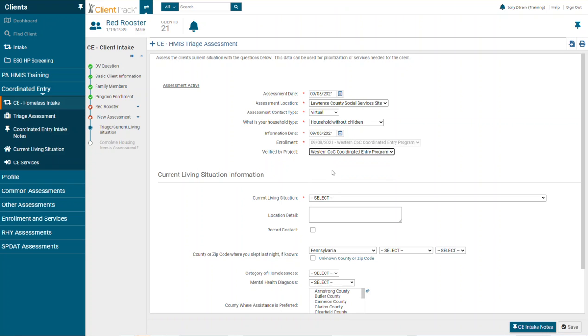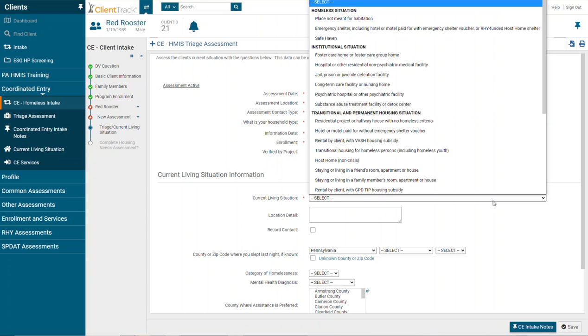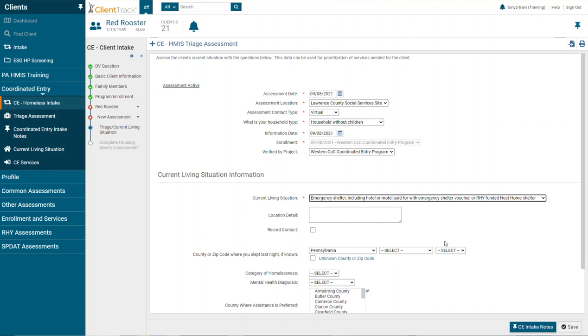And then you can verify by project, current living situation, whereas prior living situation was where they spent last night. Current living situation is where they expect to spend tonight. It gives you a box if you want to add a note here about the location detail. You can skip record contact. That is not part of the coordinated entry intake.